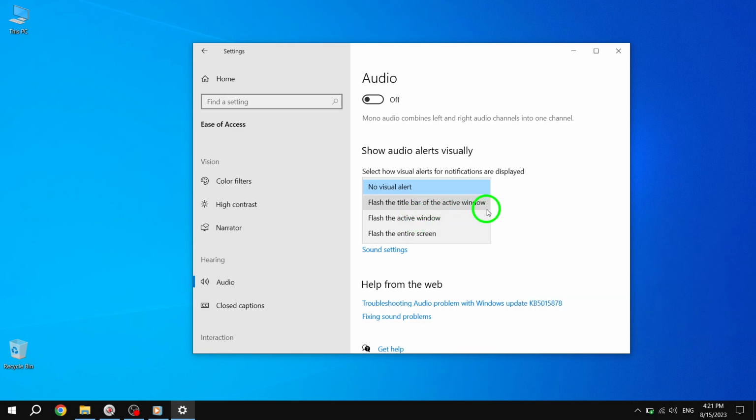Step 4. Depending on your preference, you can select one of the following options: title bar of the active window, the active window itself, or the entire screen. By choosing any of these options, you'll be able to see visual alerts when notifications arrive, instead of relying solely on sound. And that's it.